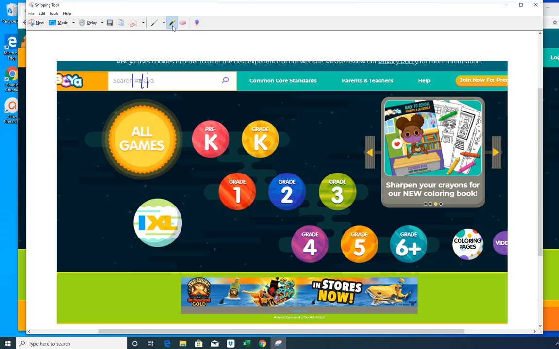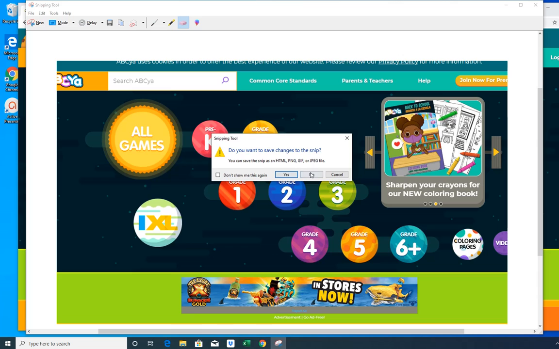Here's a highlighter. You can highlight. It's just like a highlighter. You can see through it. See the background text through it. Here's an eraser. You can erase whatever you did. And this is to open it in Paint 3D to edit. So that's pretty much all you have. Which is fine. For most people, it's probably fine. If all you want to do is capture it and save it, there you go. I'm not going to save it.